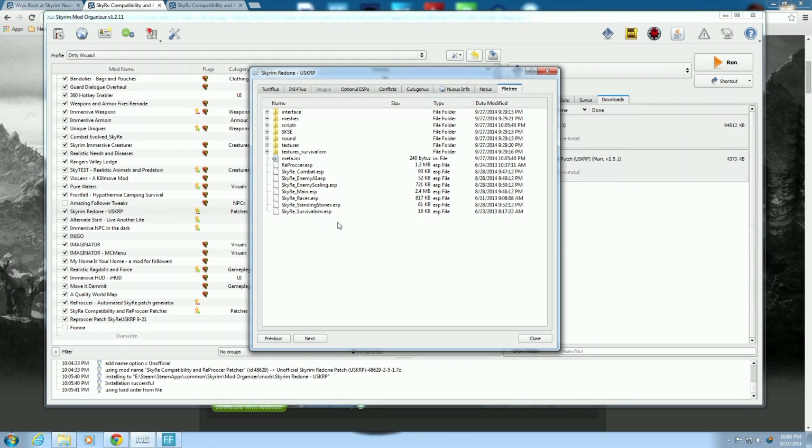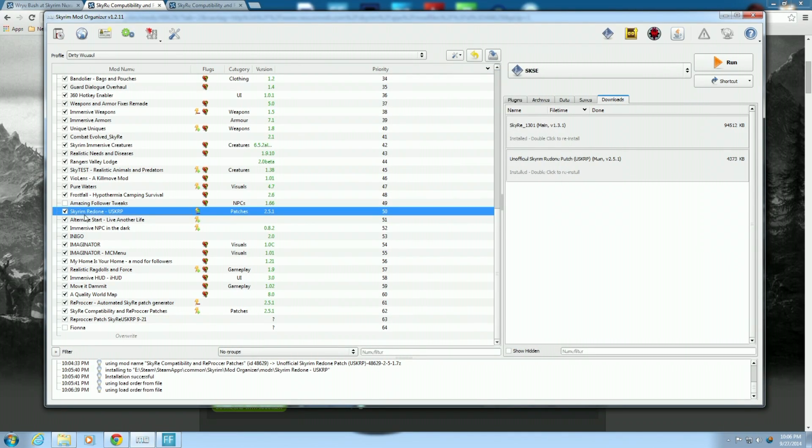So what's happened is it has merged the fixes that were in the USKRP into Skyrim Redone. Okay? So survivalism's there, all the AI is there. AI's been changed a lot. That was the smallest one at 8 kilobytes. It is now 52 kilobytes. Okay? All this stuff has been changed. So it has been done. So we'll go and close that. So all these fixes that were in Unofficial Skyrim Redone patch are now there.